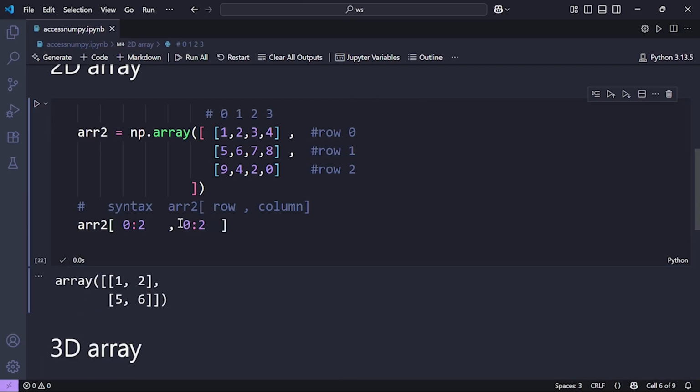Let me explain this virtually. On this step we just say we are going to select from 0 up to 2, which means it is row 0 and row 1. This is what we are going to select for this first technique. And on the column, even if we have selected the 2 rows, we are going to select column 0 and column 1. That's why you see the output is 1, 2, 5, and 6.